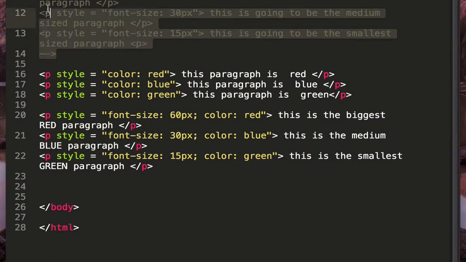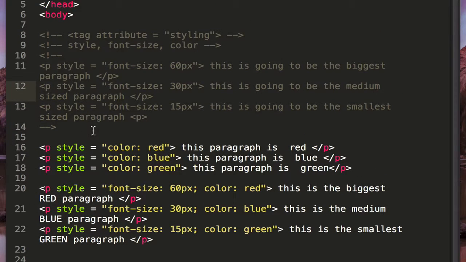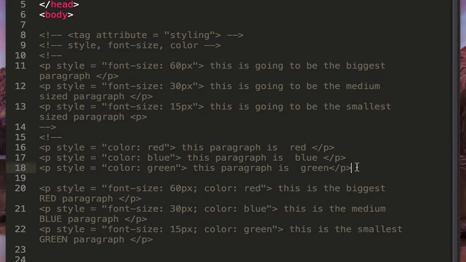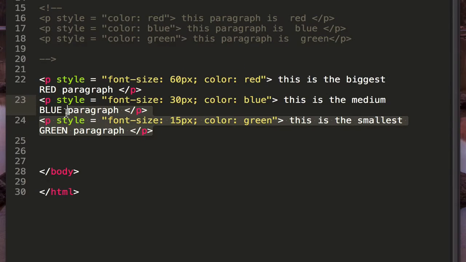I've just quickly commented out the work that we started up before, and I'm also just going to quickly comment out this bit as well. There we go. So now we are only focusing on these 3 paragraphs, and as you can see, I've made my style attribute for my paragraph, and the font size is going to be 60, and my color is going to be red. My font size is going to be 30, my color is going to be blue, and my font size is going to be 15, and the color is going to be green.